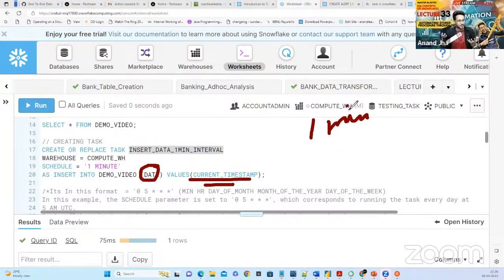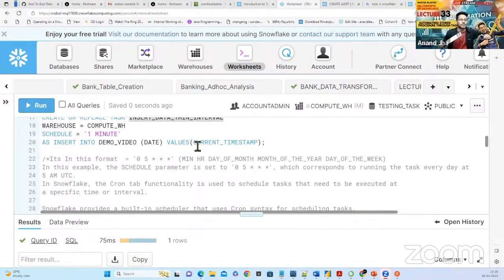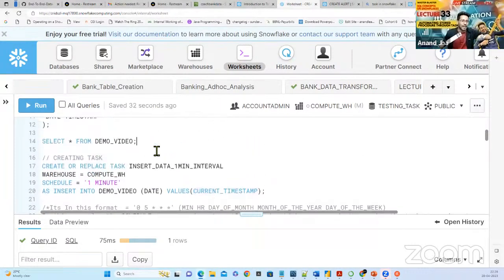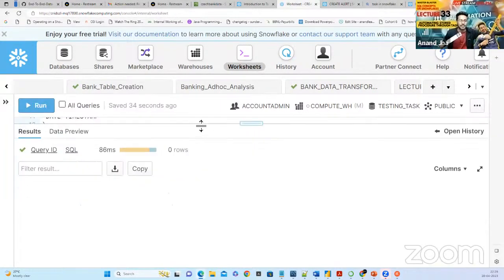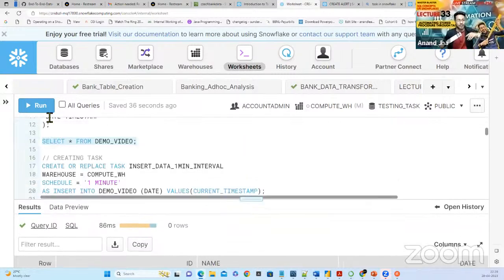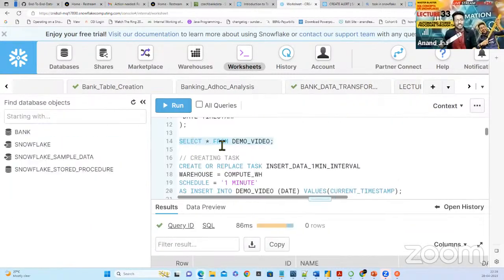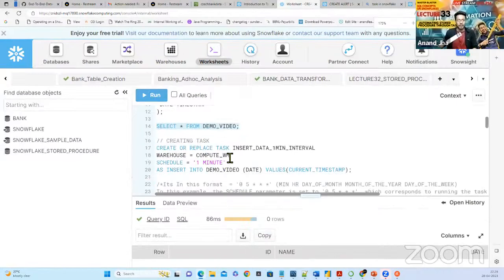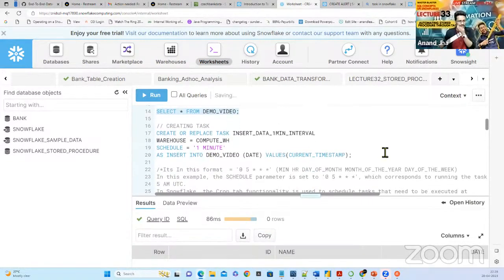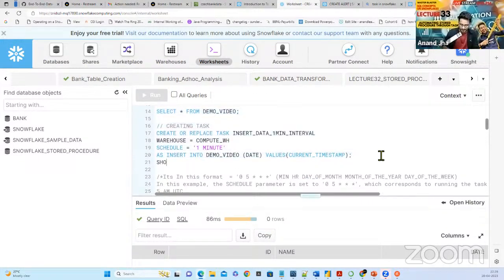By the time I start speaking, already 2 minutes or 5 minutes would have passed. You will see five rows coming into the picture, and whatever those values are, they will be the current timestamp. Let me run. Now it's not there, 1 minute has not passed. Let me zoom out. By the time we are done, it will show you the task. So show task, just run it.